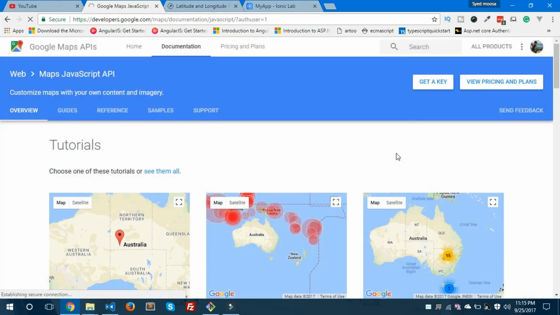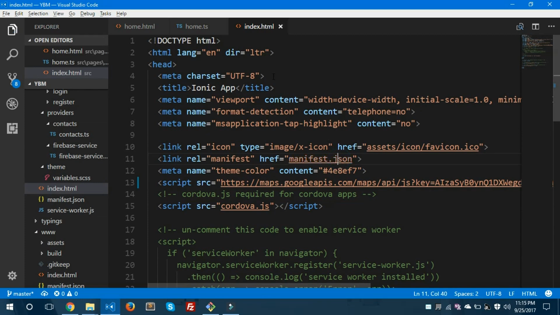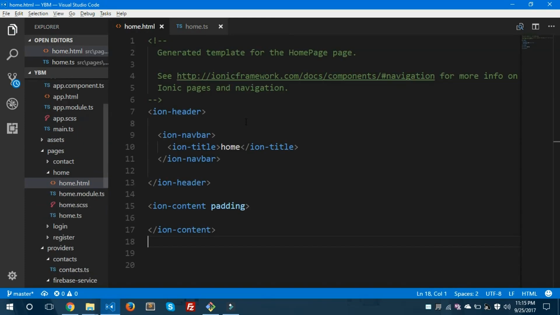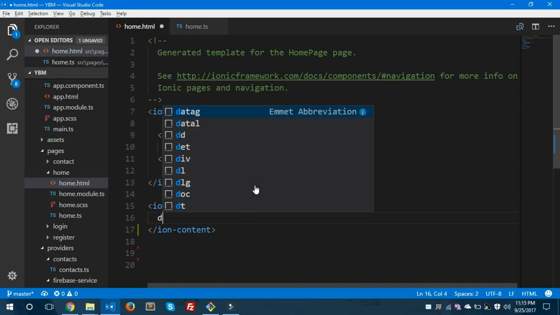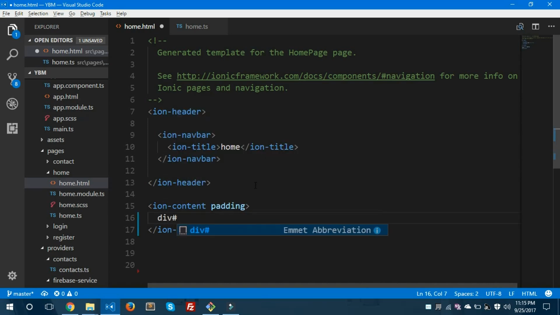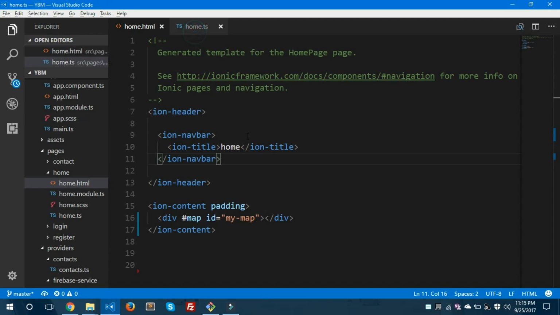Right, so let's save this file, close it, and jump to the home.html file, and we'll create a div tag inside this ion-content with an ID myMap. You can see here it's Emmet abbreviation. When we hit tab, it expands. Let's give #map as an element reference so that we can use it inside our TypeScript file. In this div I'm going to show a Google map.